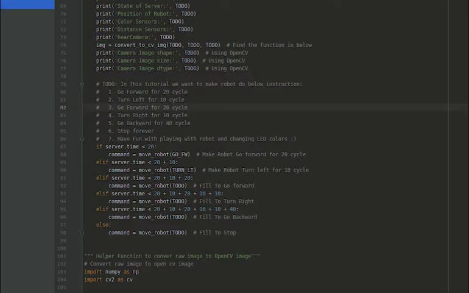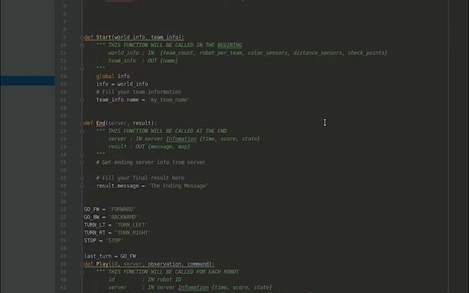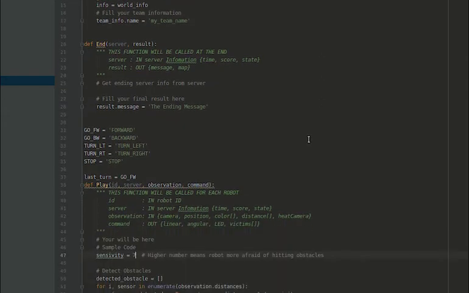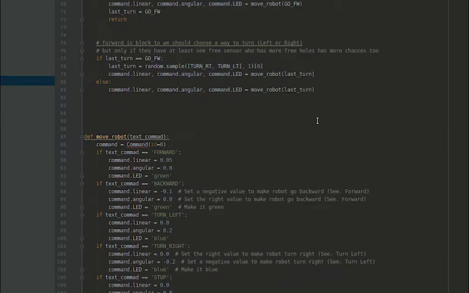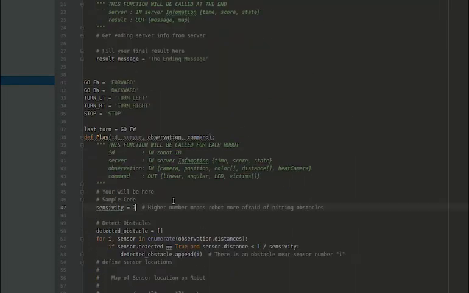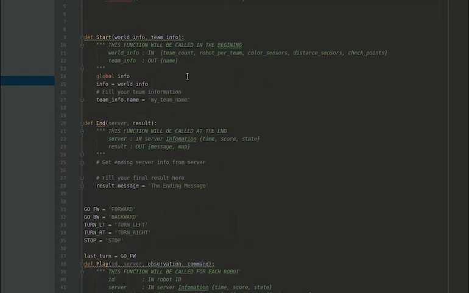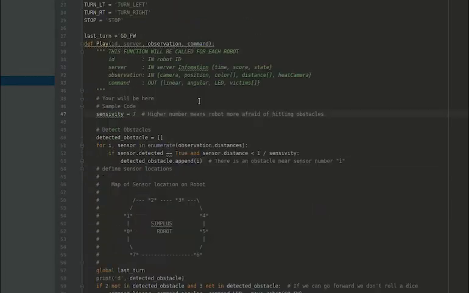In Python we have many example codes. The one that you should care about is the sample.py. This is a sample code that you can run and test your robot with. Understanding this code and maintaining this code is enough for participating in the competition.